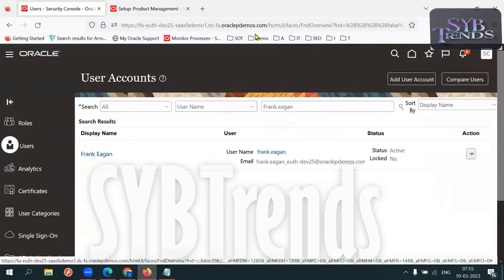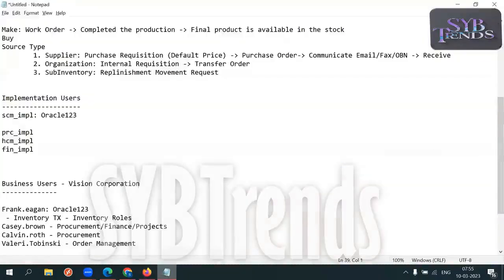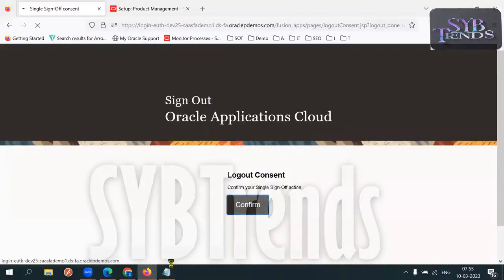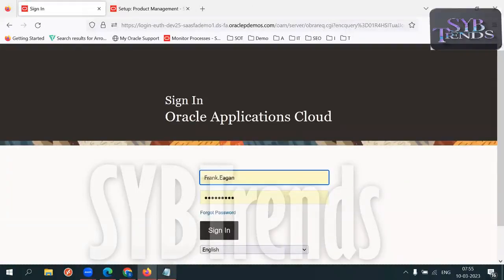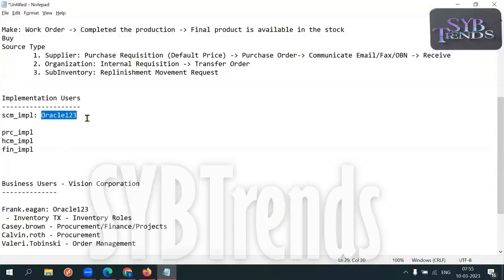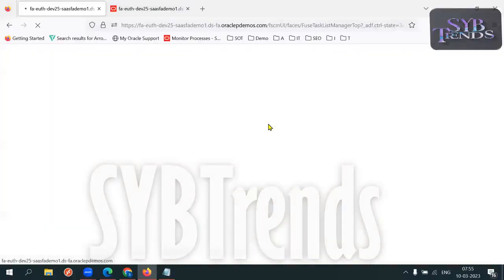Okay. Now we will log into this user. Same password for both the users. Now we'll run the minimax planning program.